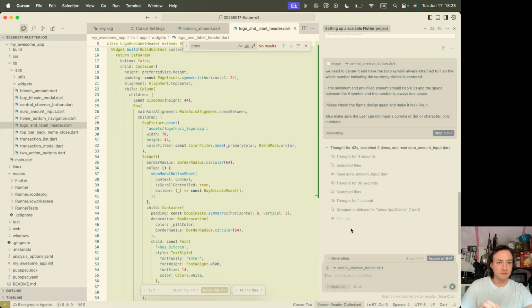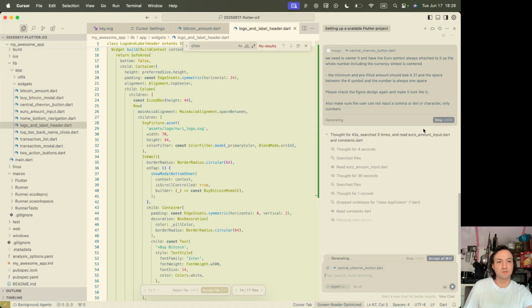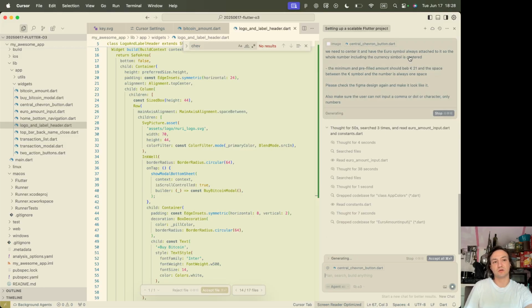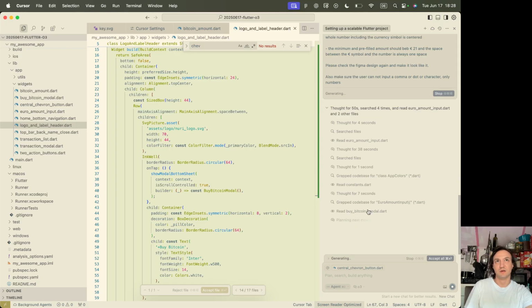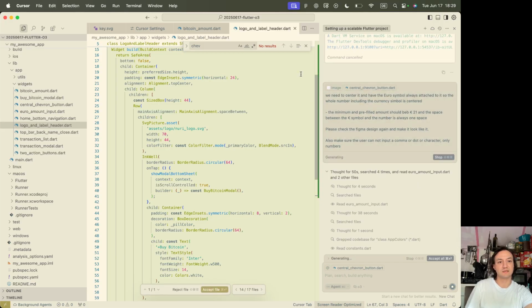It's still trying to solve what I just asked. The way I did it is not a good way. I should only set that the euro symbol should be attached to it, and then iterate. And then this should be this, and then iterate. And then I should say, don't allow characters. And you know, I should iterate with these small bits and pieces, because when I wrap it into a task like this, then we have it needs to be centered.